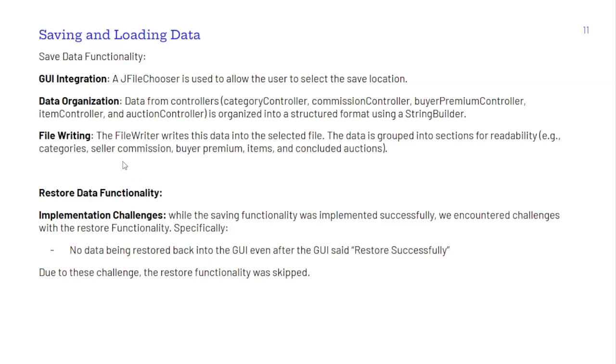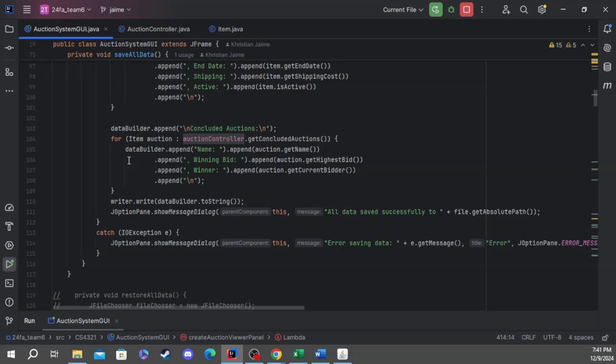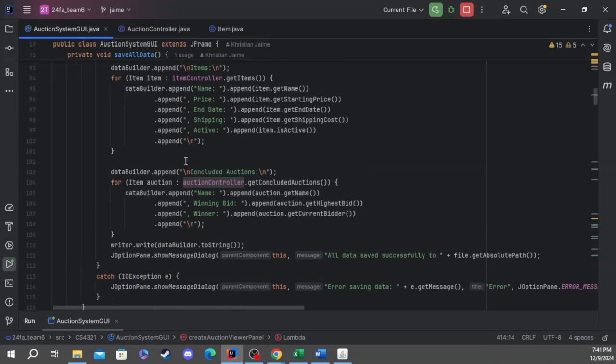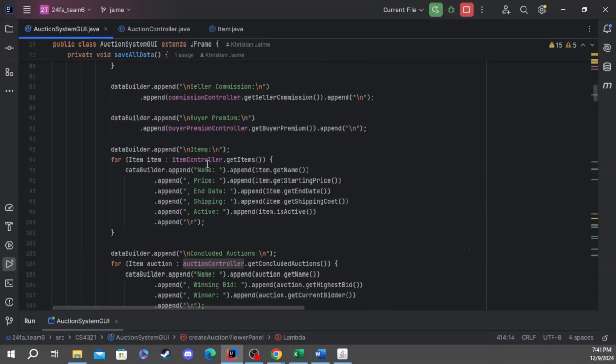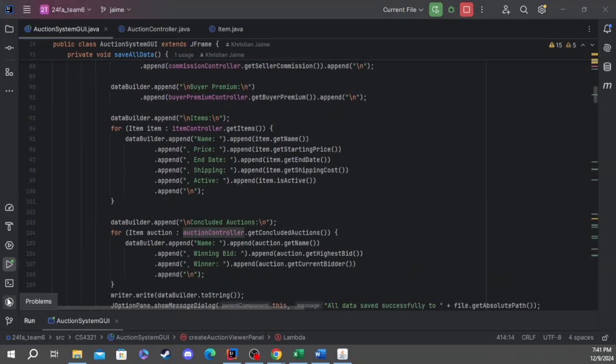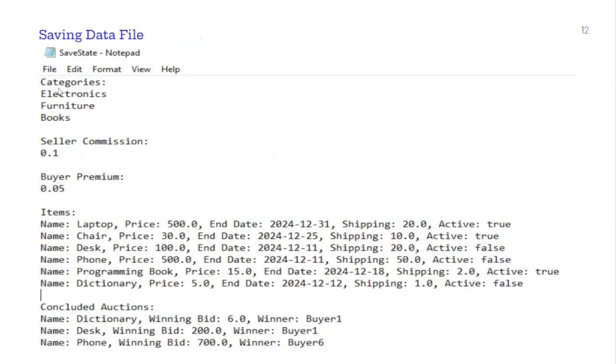For file writing, we use file writer to basically make it look like the way how it looks right over here. And a good sample that I did was this one right here. Basically, we got the categories, the seller commission, the buyer premium, the items, which is listed as true or false, and the ones that are listed as false here are basically under the concluded auctions category.